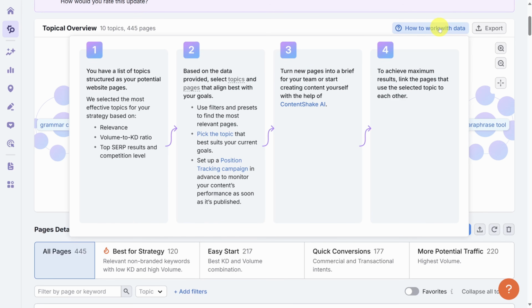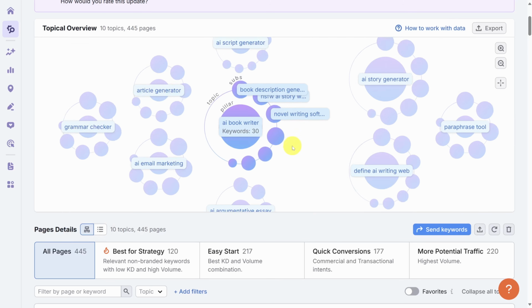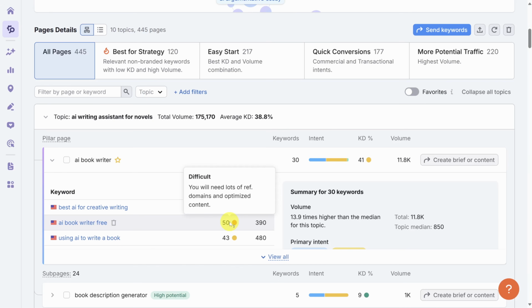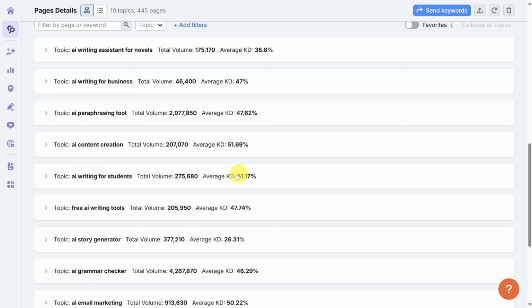Now that we have all these topics, we're on step 2. We have to choose which topics and pages are most relevant for us. That requires us to go down to the details section. I'll first click Collapse All Topics so I can see them at a glance. You can quickly scan the potential traffic versus the keyword difficulty.